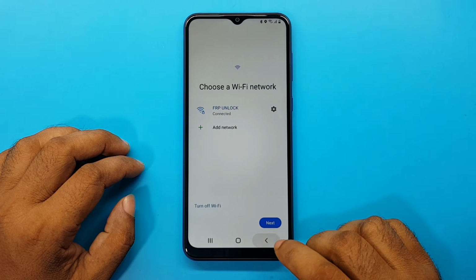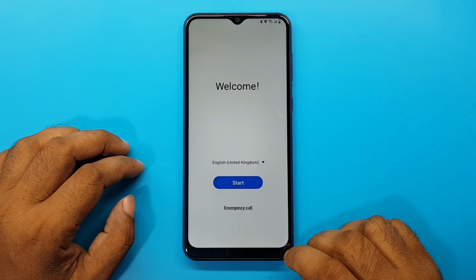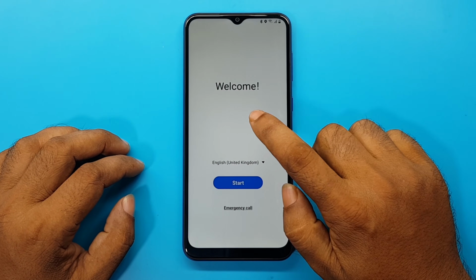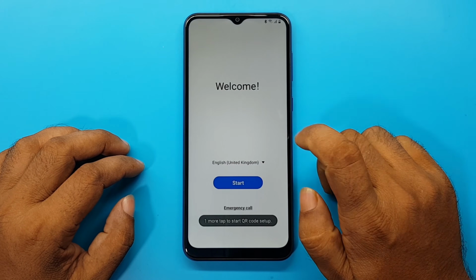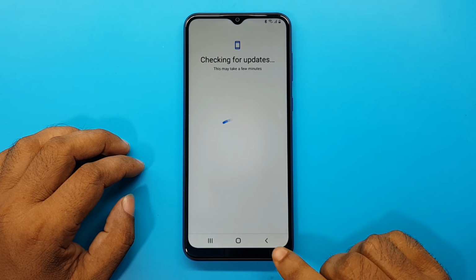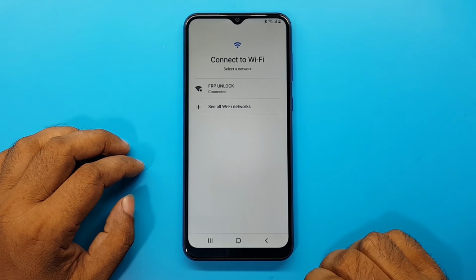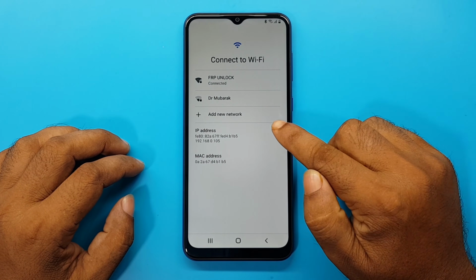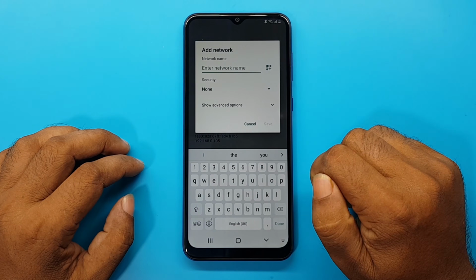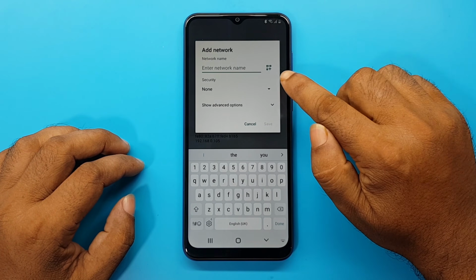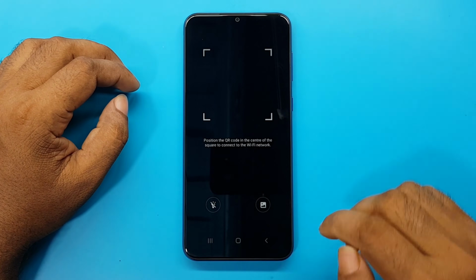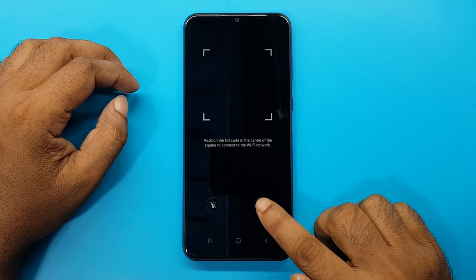Click the back button. Touch the screen more than 3 times with one finger. Click the back button. See all Wi-Fi networks. Add new network. Click on the scanner icon. Click on the photo icon.